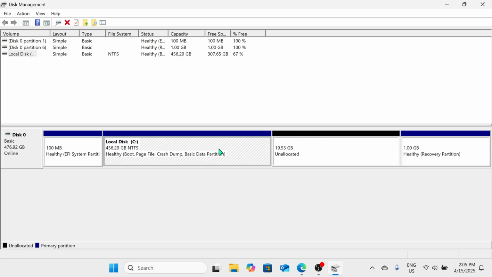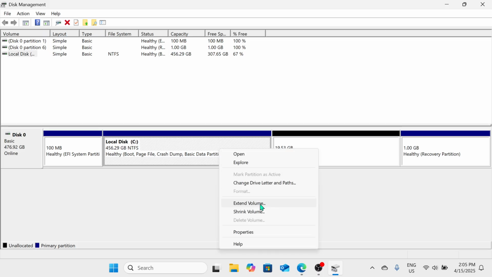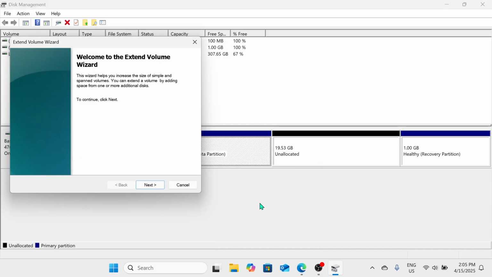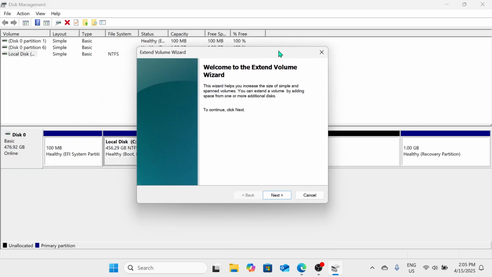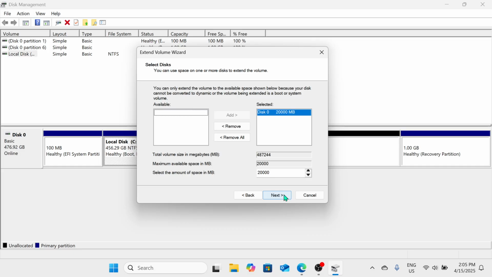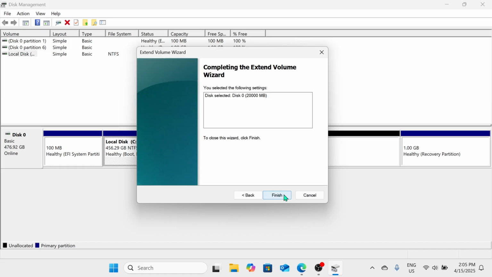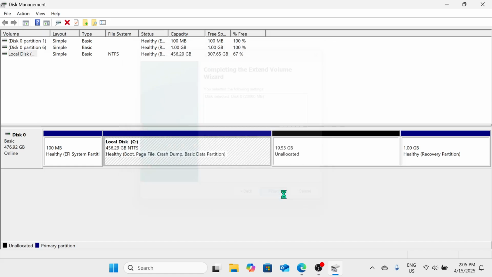So we can now click on Extend Volume. Please make a right click on your C drive, and as you can see, the Extend Volume option is not grayed out anymore. If you click on that, you will see the Extend Volume Wizard window coming up. Here we need to click the Next button, and as you can see, we have the maximum available space in MB. Just click on Next. We don't have to change or alter anything in here, and then click on Finish.